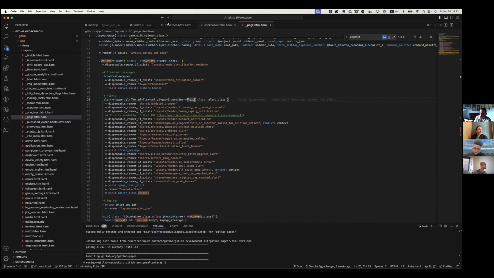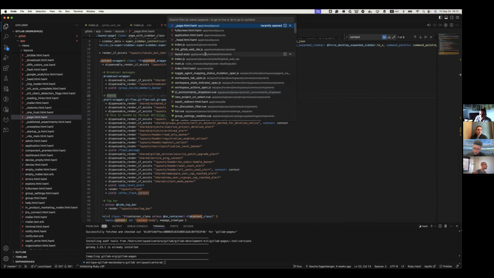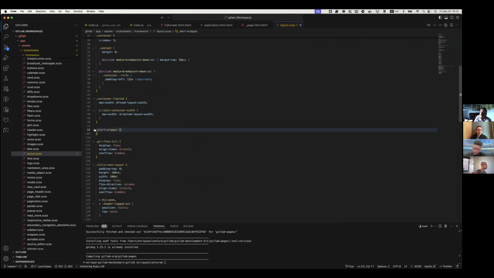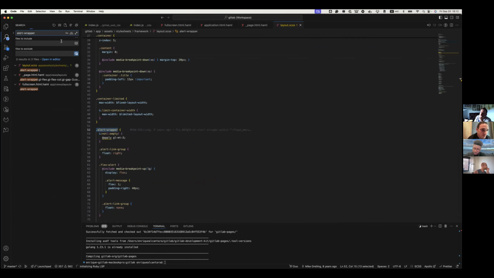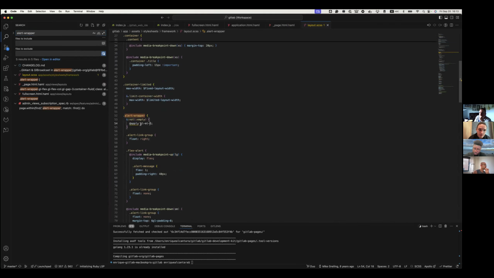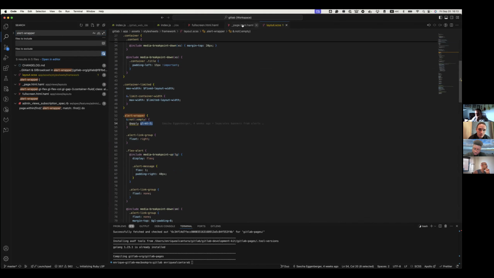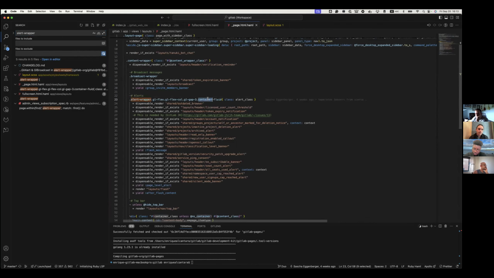Also, maybe we can just rely on, let's see, in how many places are we using this alert wrapper element? I think it's just those places. Well, that's very good news. So maybe something that we could do here is just applying this margin to this element using a utility class. Maybe we can just apply this margin here.